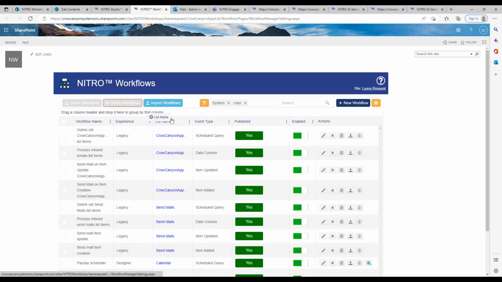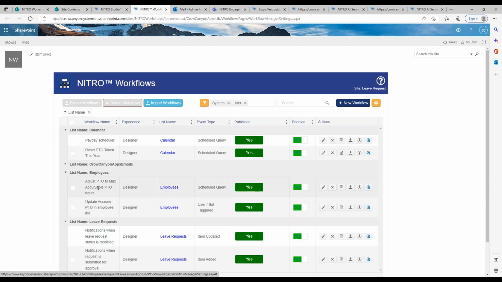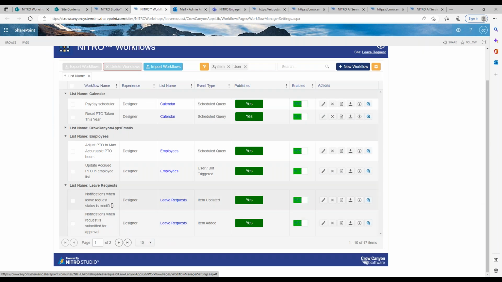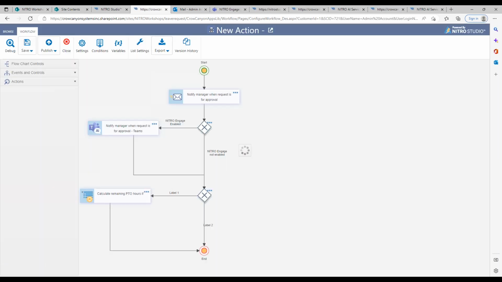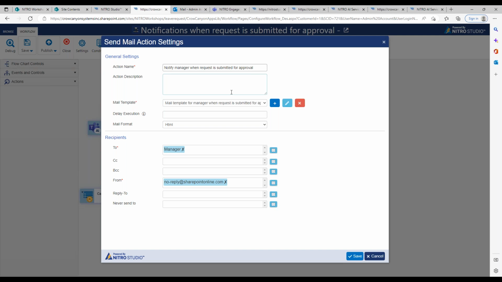Let's see what we're doing this on. List name, calendar, employees, leave requests. Let's see what this one looks like. Yeah, so here you go. This is very similar to what you were just talking about in the questions. We have a manager field on the form apparently that can pull that in. So that's what we're leveraging here.